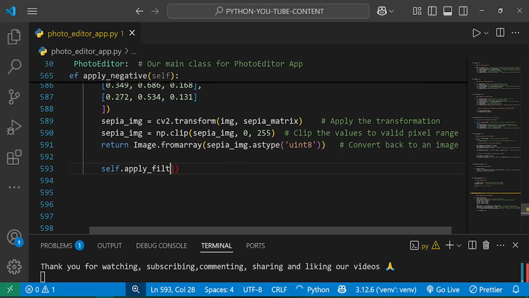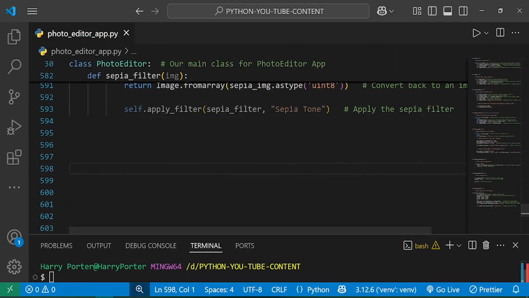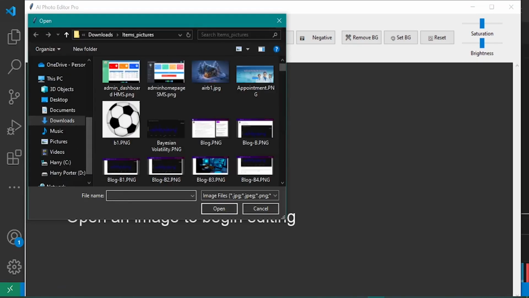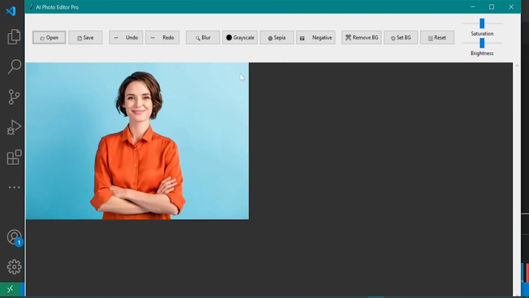So self.apply_filter will take parameter as sepia_filter with sepia tone, and this simply means that we will apply the sepia filter. Now guys, let me demonstrate how sepia works. We open our image and sepia. We apply our sepia. We can see how the image looks like you took it several years back. So this is what it will be.